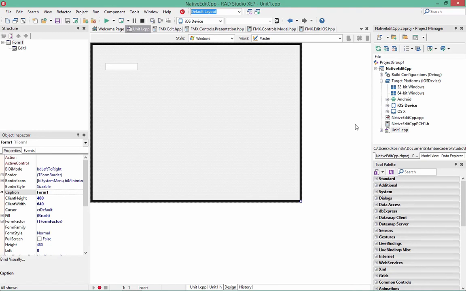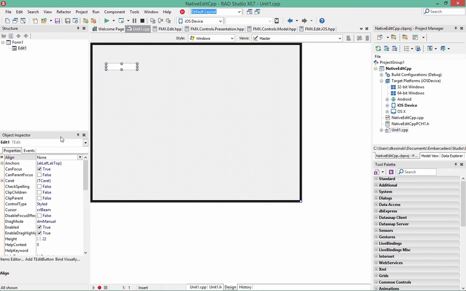So here we have a form that has a TEdit on it. And if we look in the Object Inspector, we see that there's a new ControlType property. By default, it's set to Styled. But we can change it to be a Platform control type. And you see in the designer, it's changed to an outline so that you can resize the edit field and you can design your form around it. But it gives a clear indication that this is going to be a native presentation.